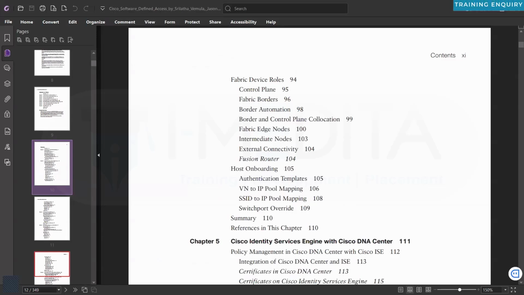The other book that you can refer to, there are plenty. Documentation is very good. No need to worry about the documentation part. We will also refer to some official documentation from the Cisco website itself later on in our classes.